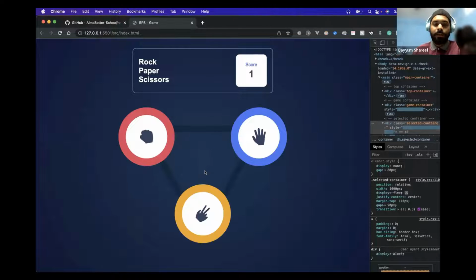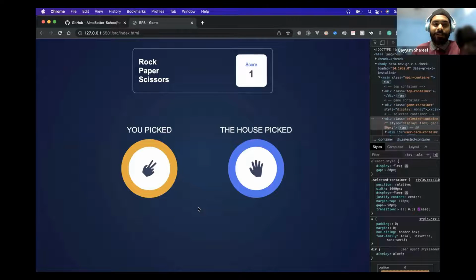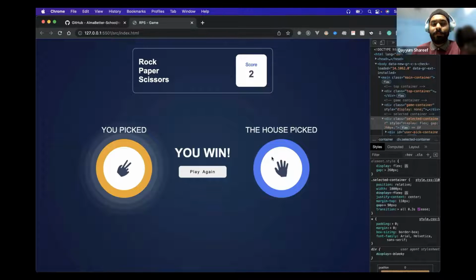Let us play this game again. Okay, so we played the game another time, and see, score has changed from 1 to 2. So score is changing. It's just that when it is already 0 and you lose a game, it will not take the score to -1.